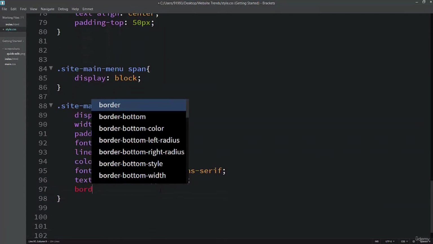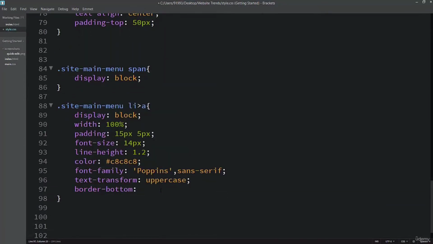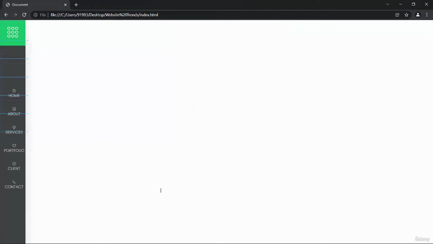Its thickness will be 1 pixel, the style will be solid, and the color should be something like this, 313439. Position I am adding here is relative. Let's have a look. Yep. Friends, everything has changed. Also we are getting a beautiful line here.